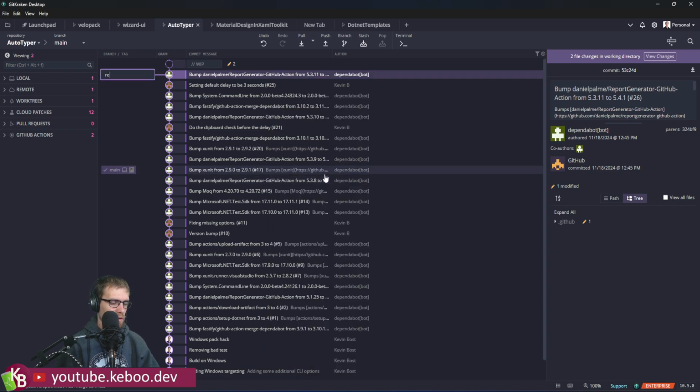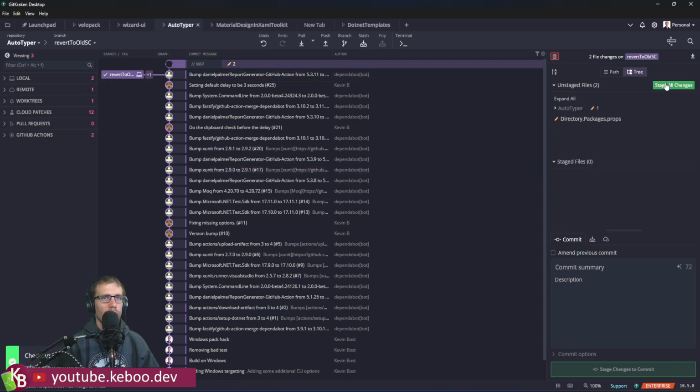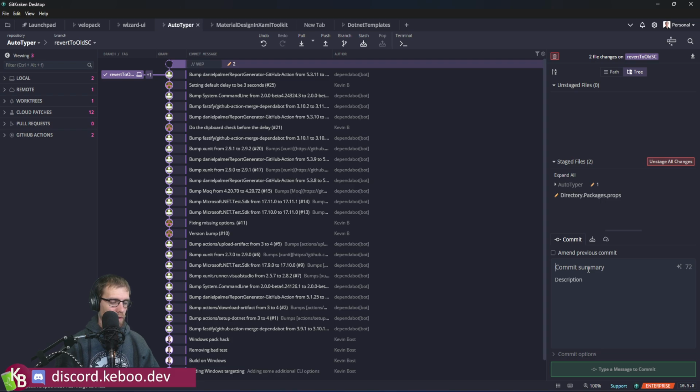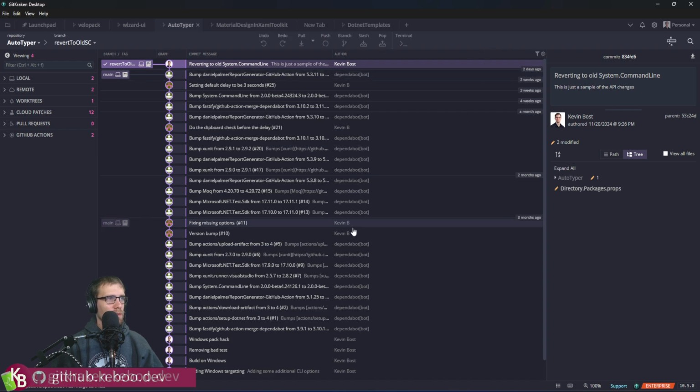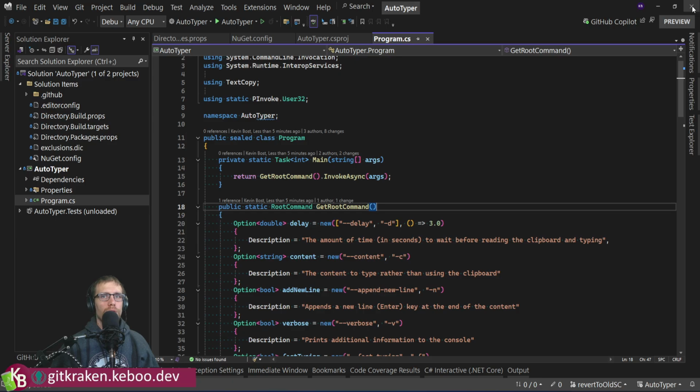Create branch. Revert to old system command line. Okay, I will send this off to relevant parties who care about this. To old system command line. Just a sample of the API change. Because I think at least without doing anything mildly complex, that calls out a lot of the key changes. Okay. Close that, close that.